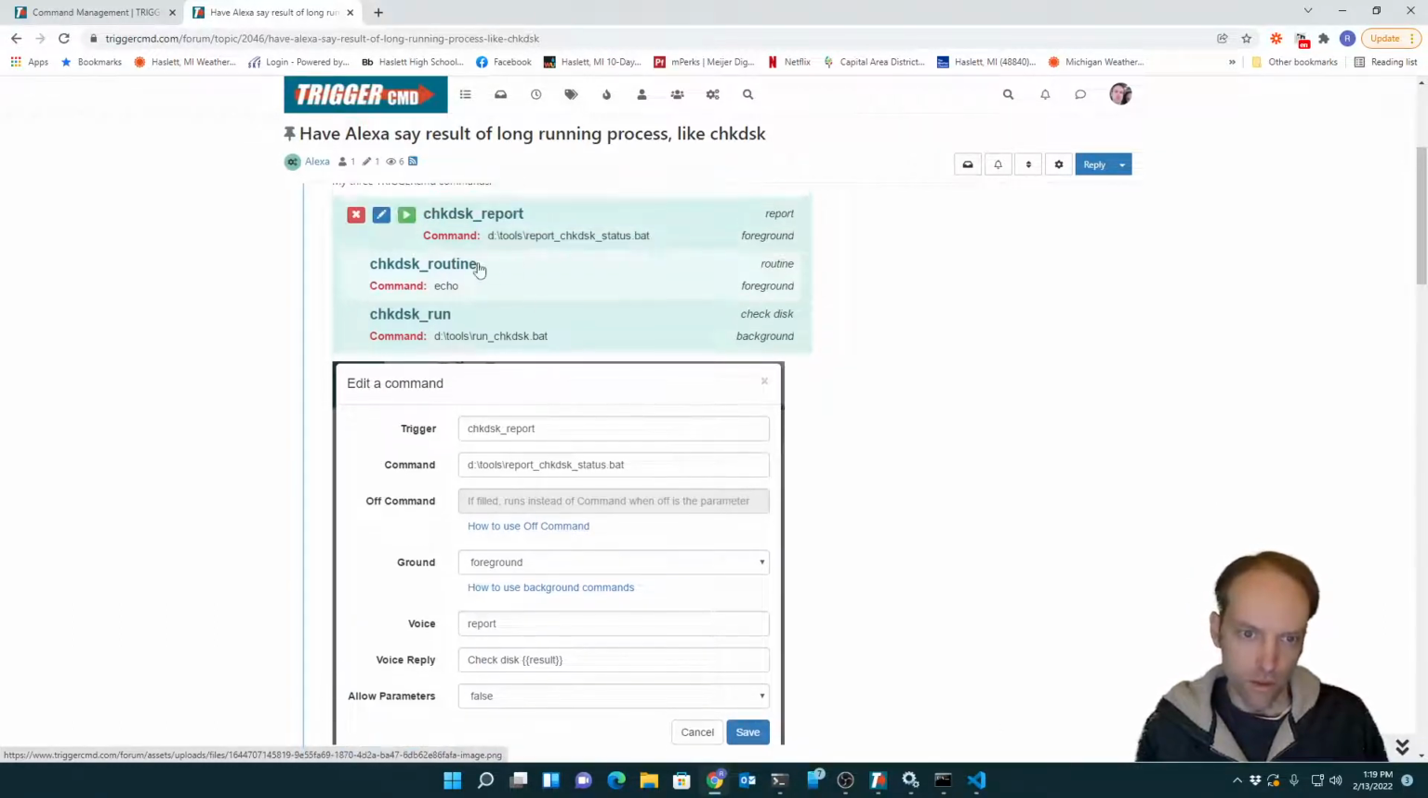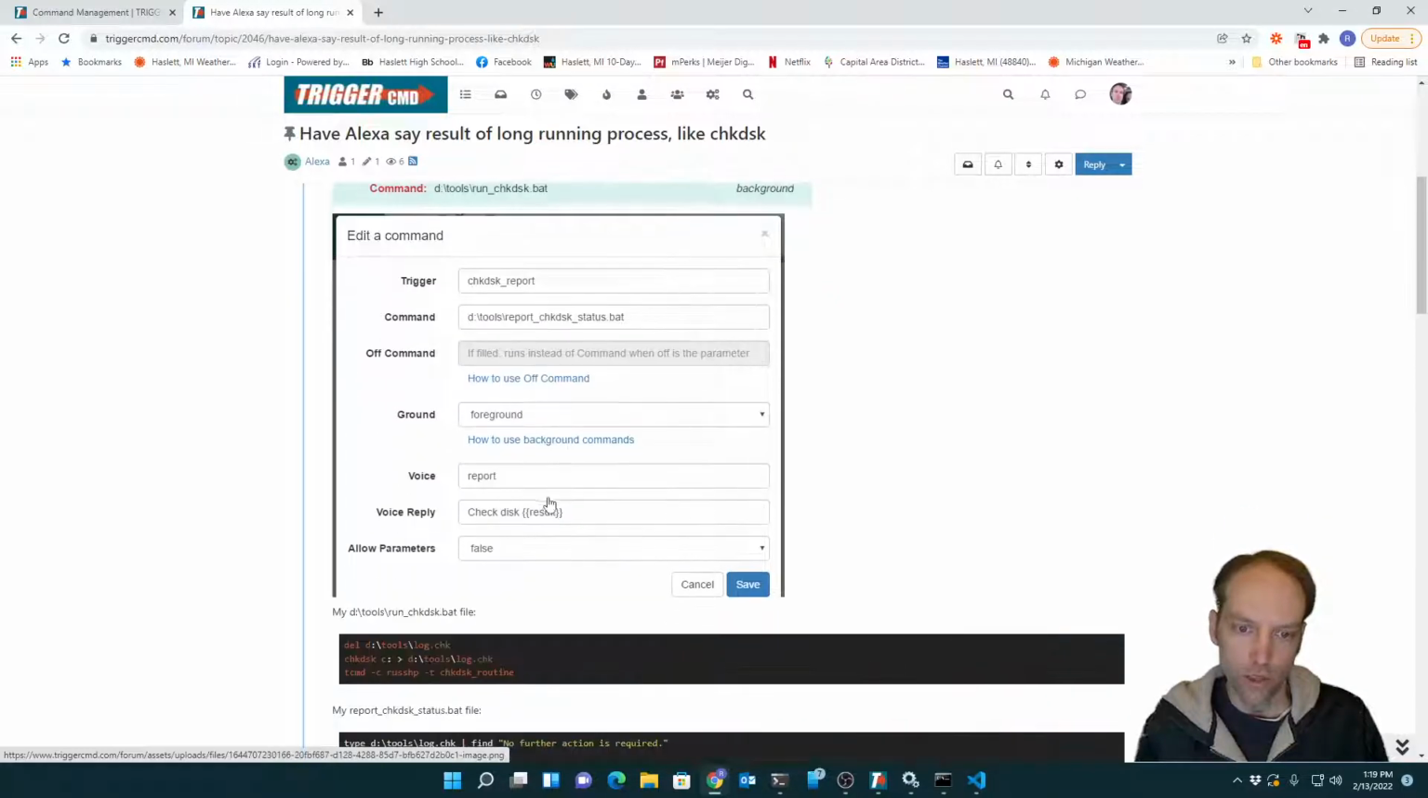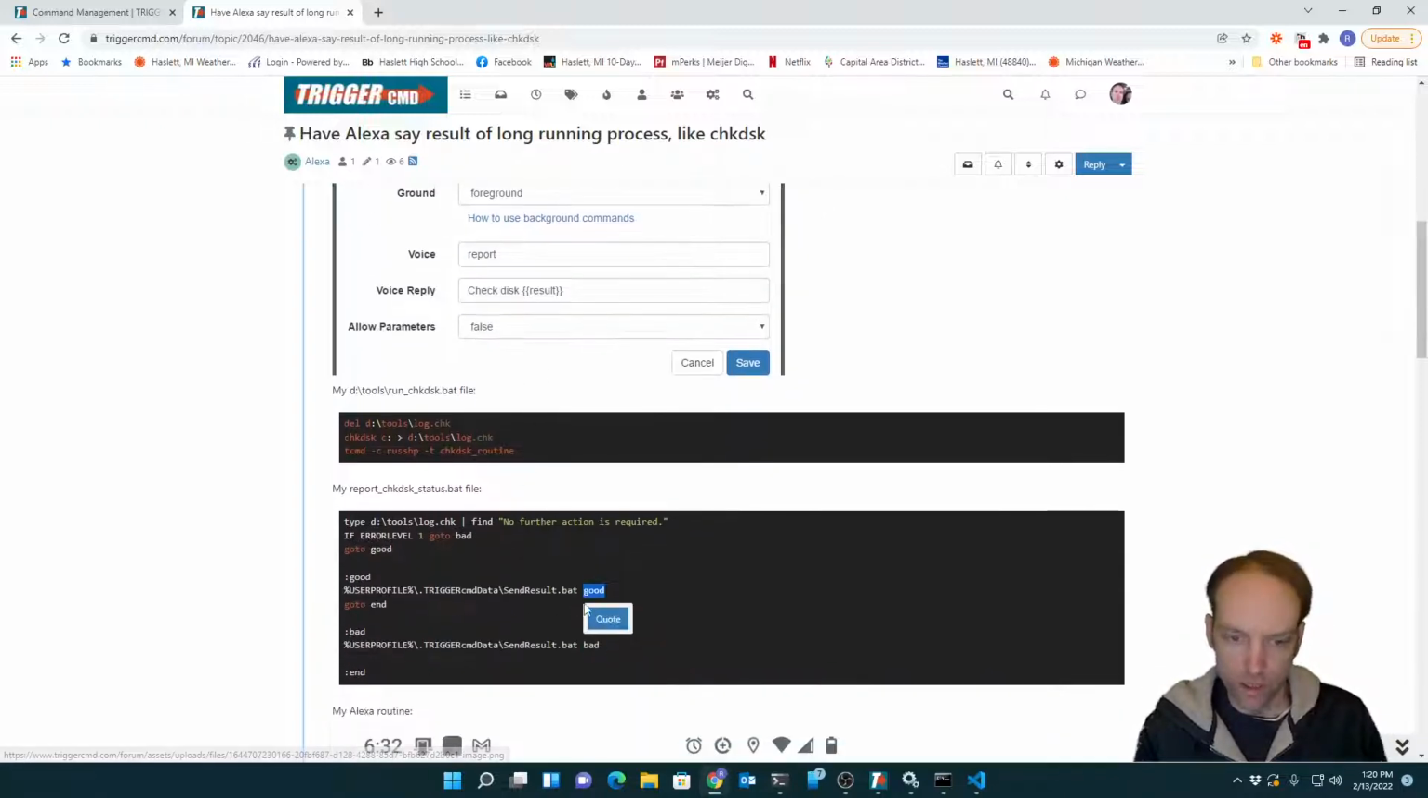So I had to run this routine at the end of the chkdsk to have it run this command, which will reply with chkdsk good or bad, because I've got this curly brace result in that voice reply field, and it's just a placeholder for whatever gets sent back via send result.